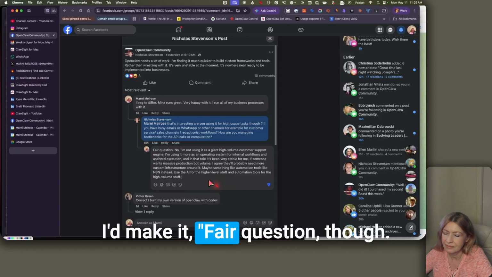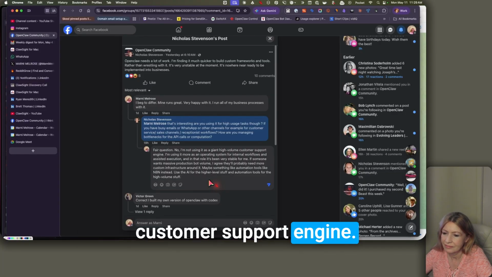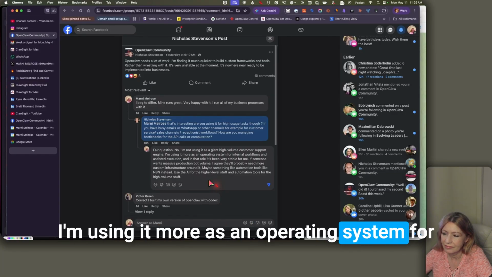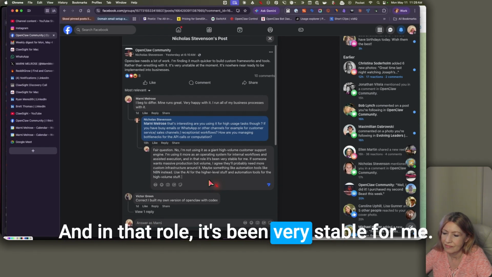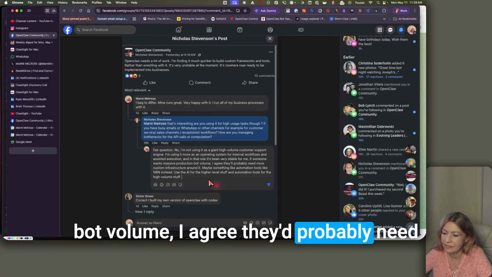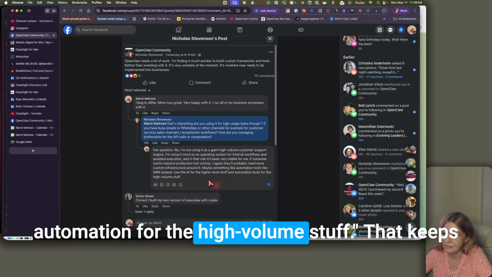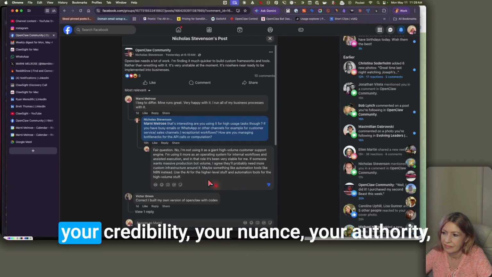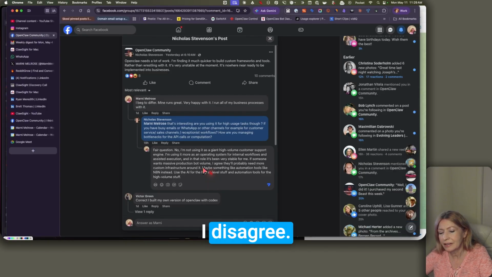I'd make it, fair question, no, I'm not using it as a giant high-volume customer support engine. I'm using it more as an operating system for internal workflows and assisted execution. And in that role, it's been very stable for me. If someone wants massive production bot volume, I agree they'd probably need more custom infrastructure around it. I use it for the higher level work and purpose-built automation for the high volume stuff. That keeps your credibility, your nuance, your authority, and removes the little wobble in the middle. Strong reply overall. I disagree.